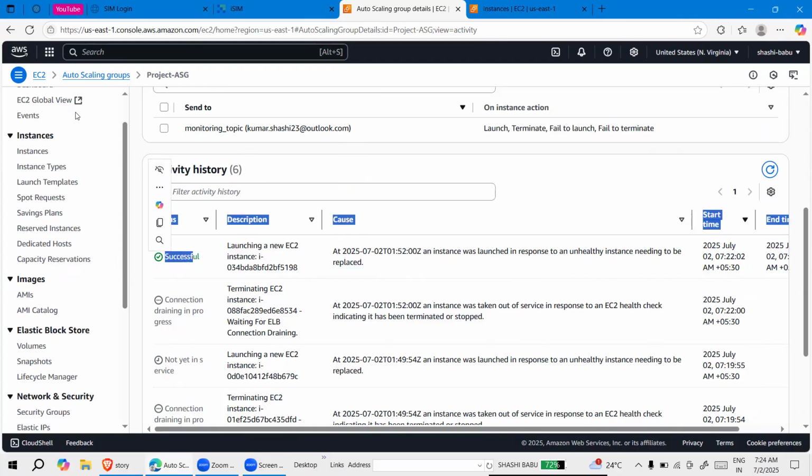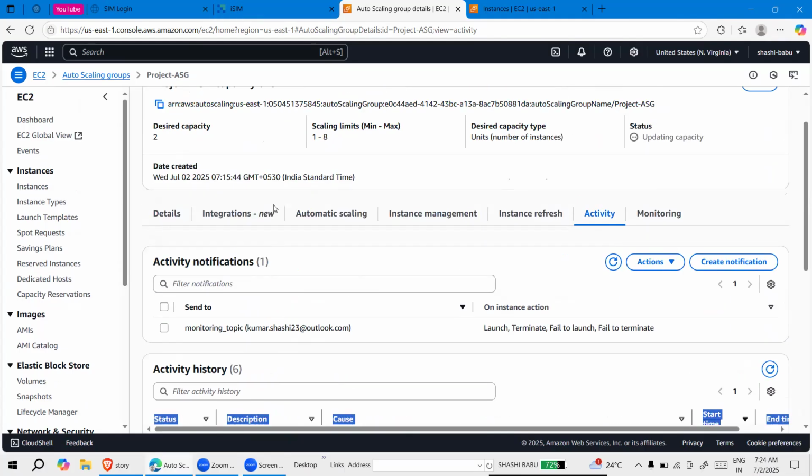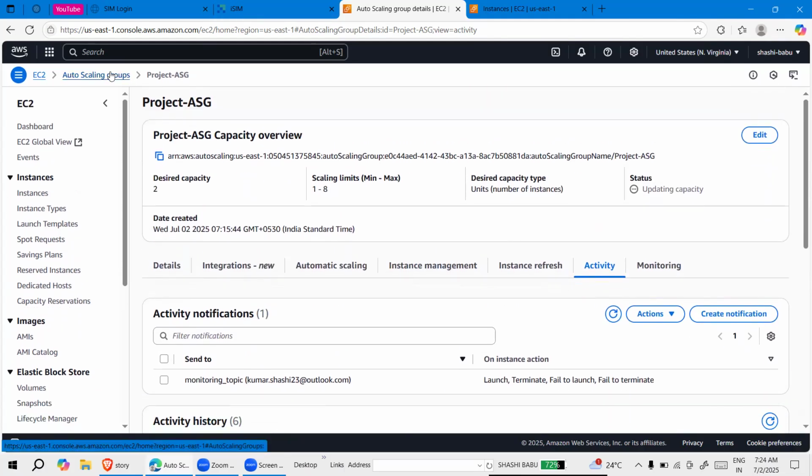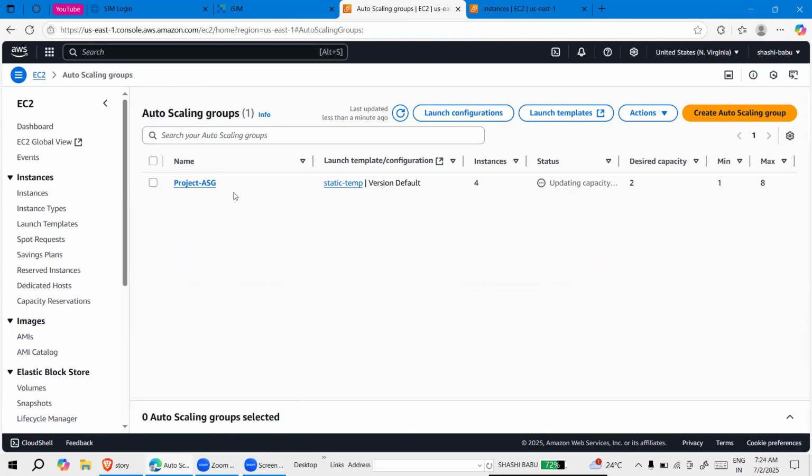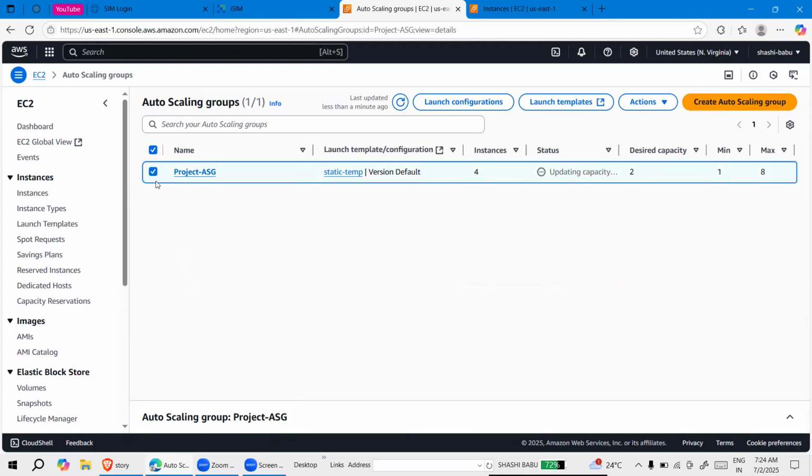So first of all, we need to delete all these things, basically a cleaning process. If you want to keep them, then you keep them.